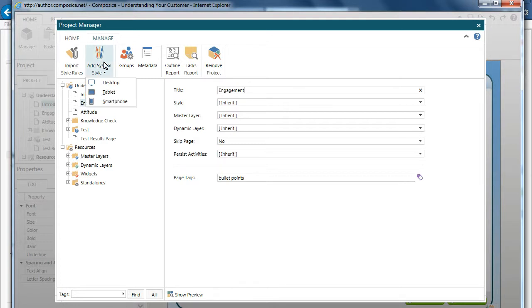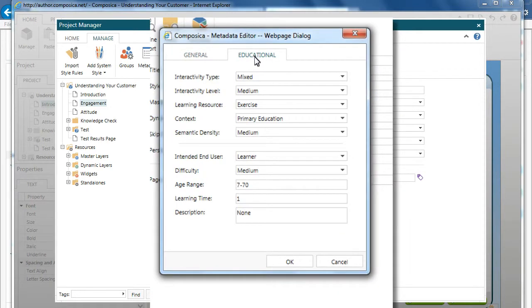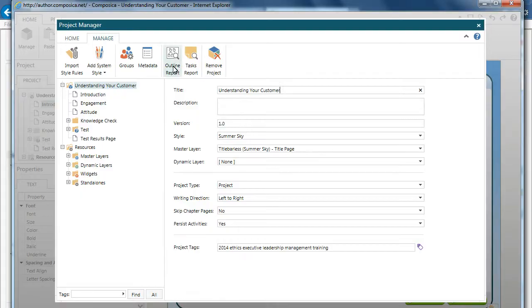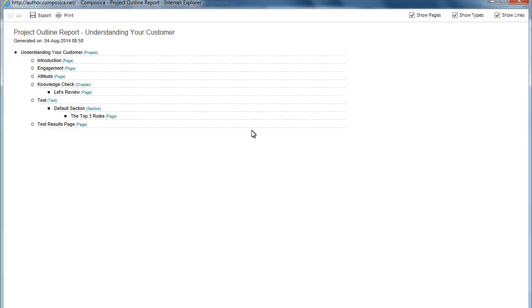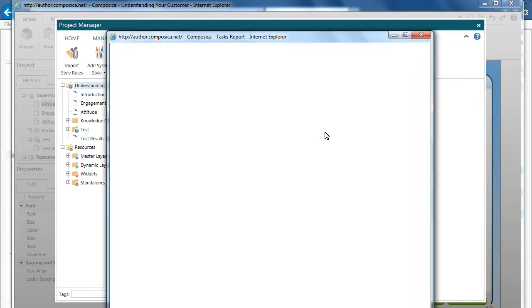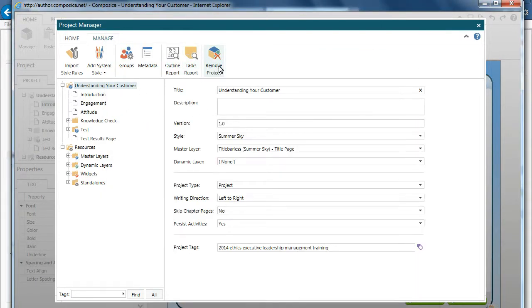We can also choose to add another system style to our course here. If applicable, we can assign this course to groups. We can create and add metadata information for the course. We can also generate an outline report if we want. And we have the ability to run a tasks report on any of the selections in the outline tree right here. And we can also remove the project.